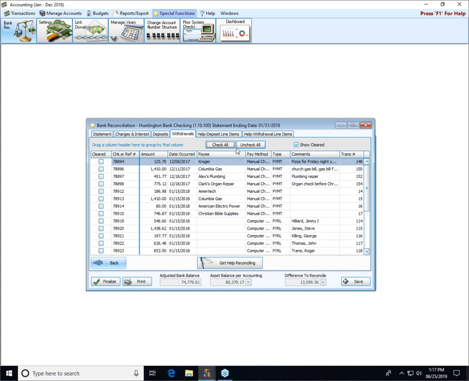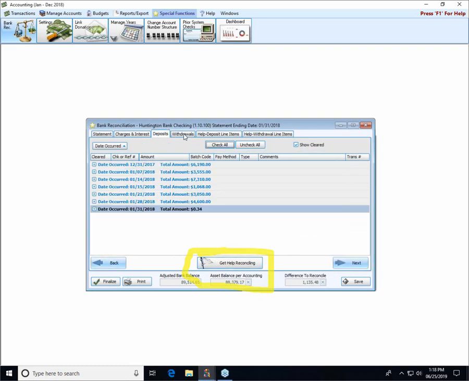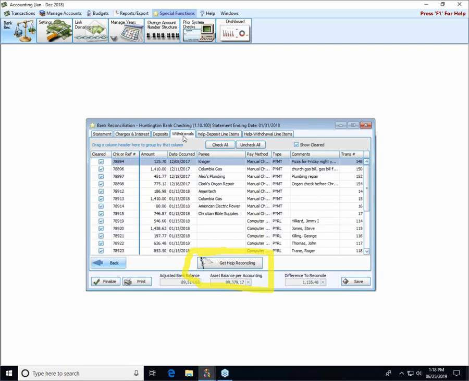So I have two checks that are outstanding. So if I do check all now, notice I've got a difference to reconcile. Okay, I made the assumption that all of my withdrawals were cleared. That's really probably not the case. Checks that are written at the end of the month oftentimes will not clear until the following month. But this does allow me the opportunity to show another new wonderful feature under the bank reconciliation at the bottom called Get Help Reconciling, okay? You have that under both your deposits tab and your withdrawals tab, okay?